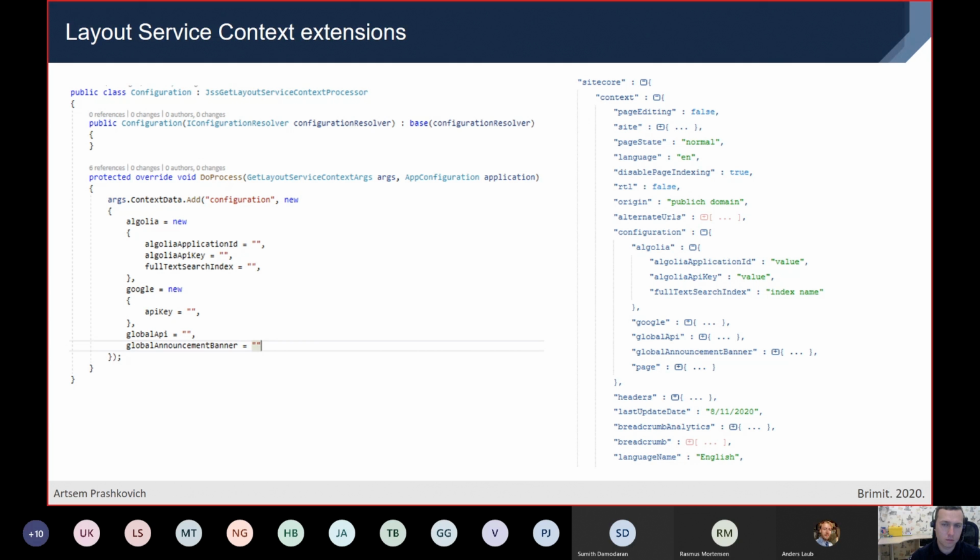There's nothing unexpected. Also, we extend our context with some breadcrumbs data and alternative URLs. It is something which is common for the whole page. It is not related to some specific components. All components can use this data.